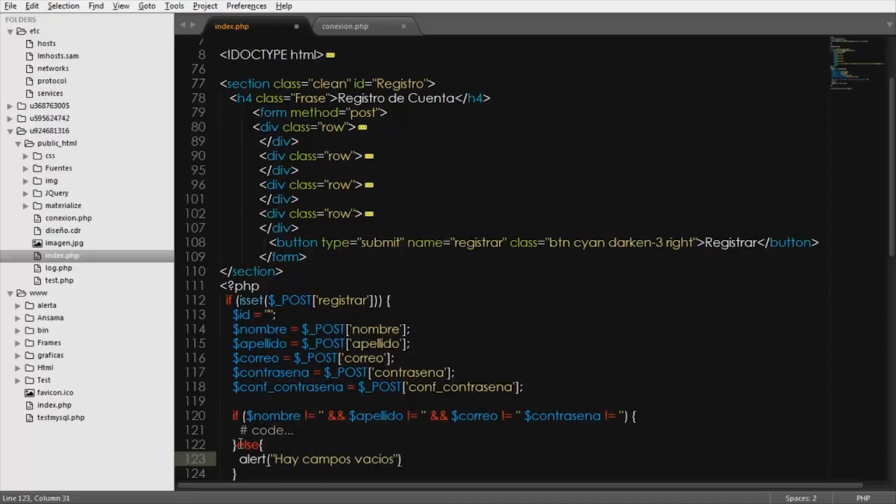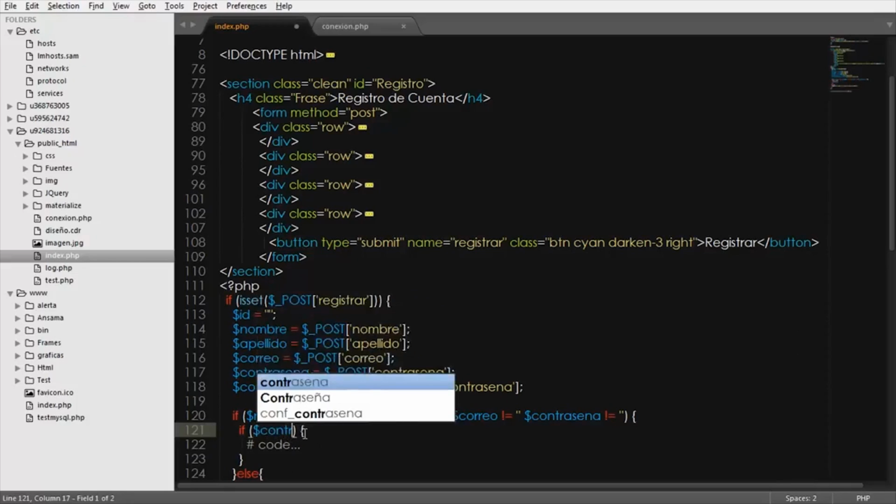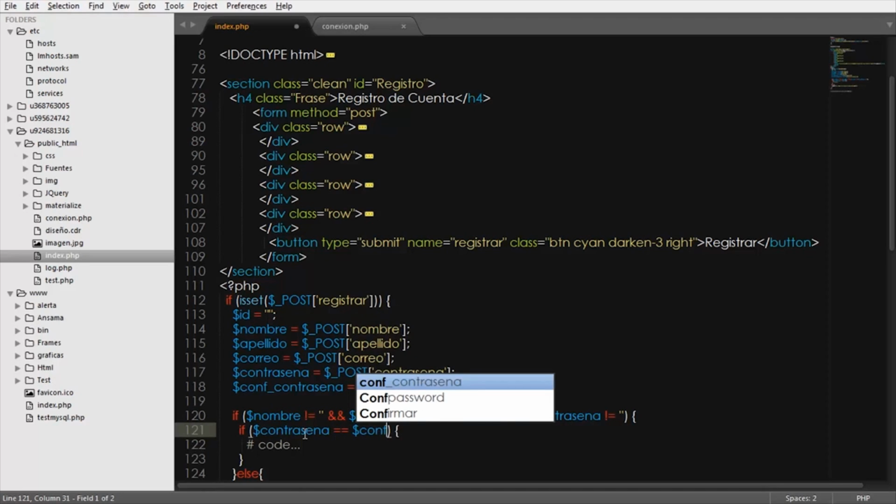There are empty fields; semicolon, and the function that we will activate, that is the register form. Okay, and in case that all the fields have some data, we will compare if the passwords are the same. So for this we put password equals to password confirm.